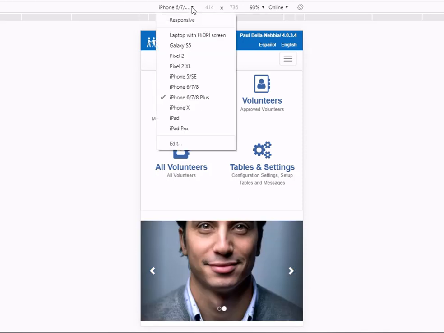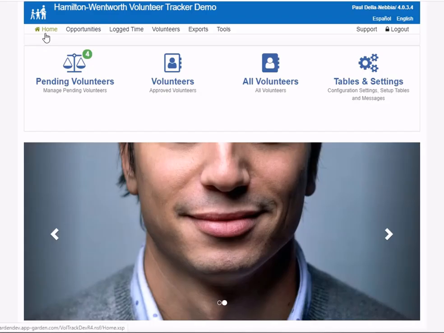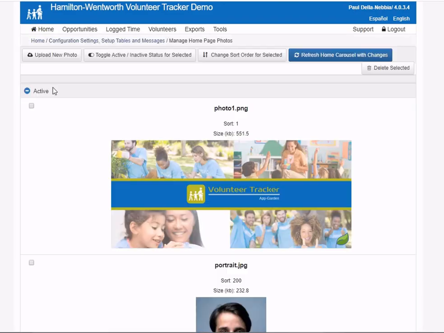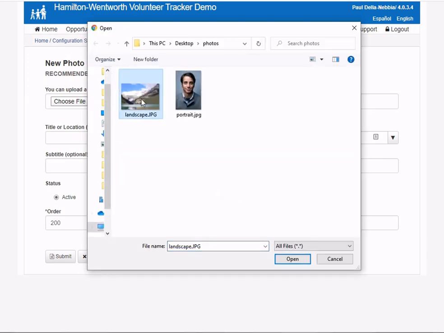Let me try to emulate an iPad. Okay, and that's probably even worse. Basically, you do not want to use the portrait orientation for photos. So let me try to upload that landscape photo. Okay, so I'll choose this one here.